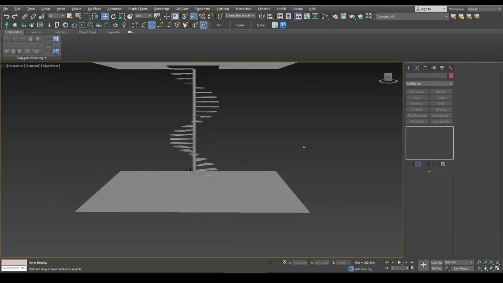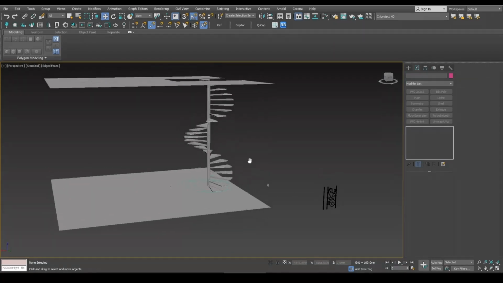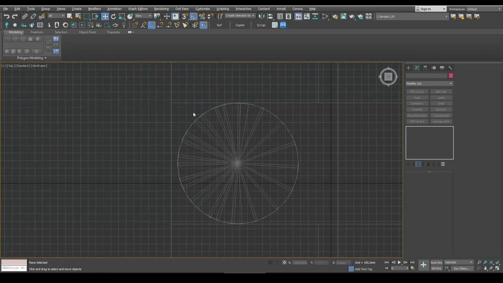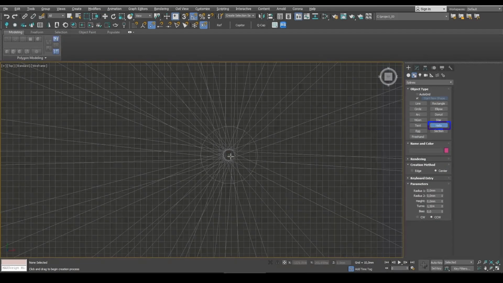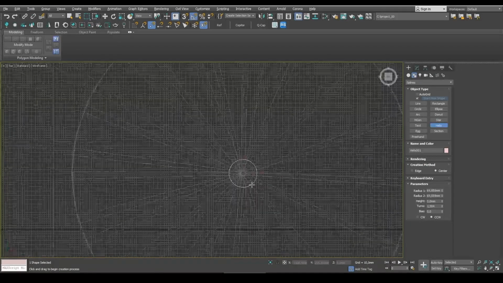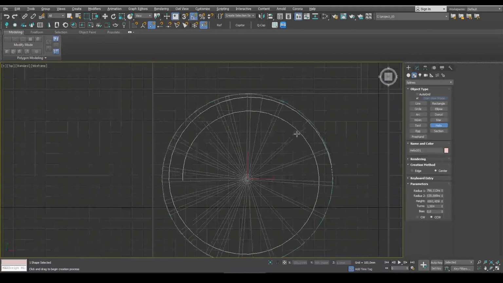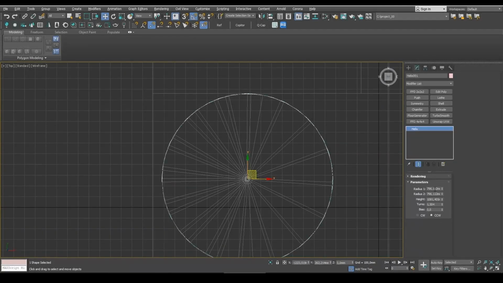Alright, the steps are done, and now we need to create a spline for the rail. And for that matter, we go to the top view and create a helix object, a spring. We stretch it until its diameter matches the contour. Increase the height and set a second diameter. And now let's adjust the radius manually.